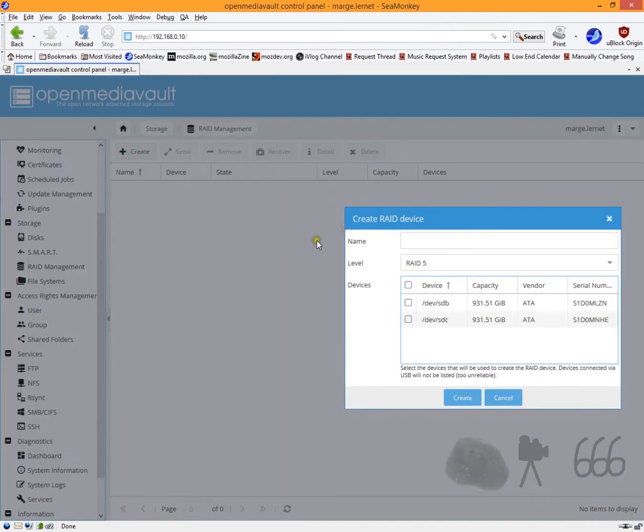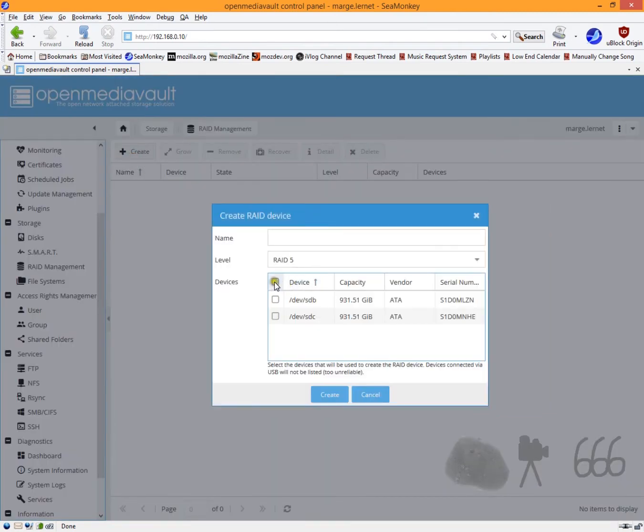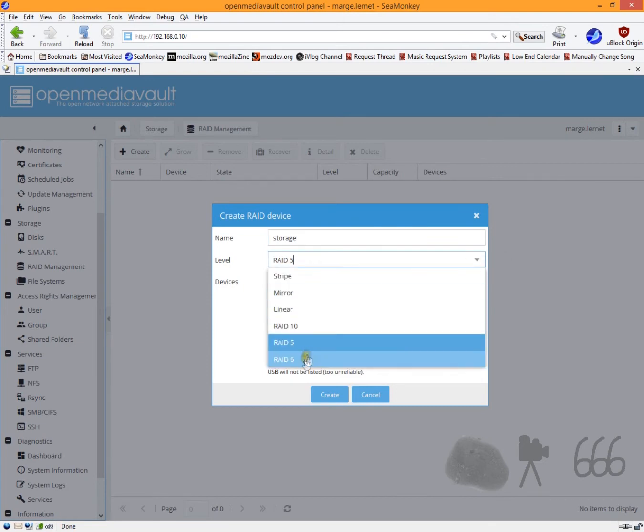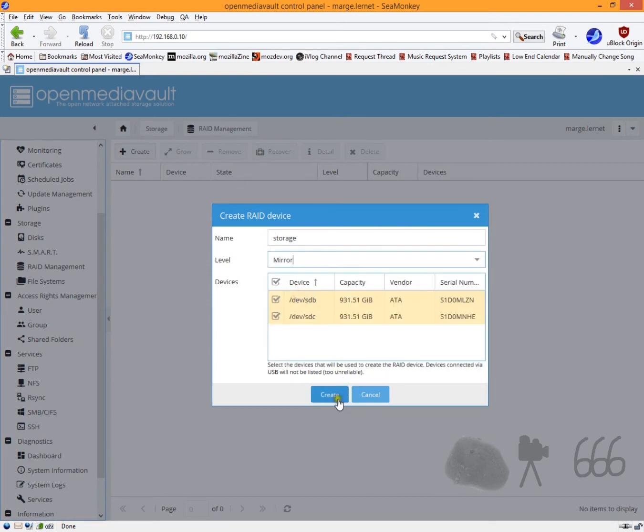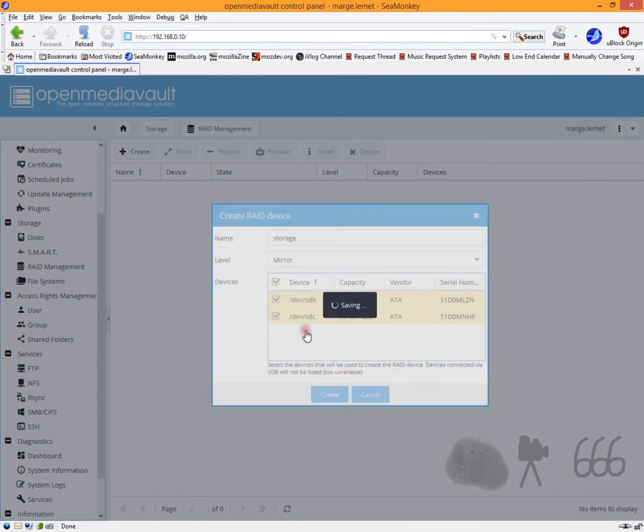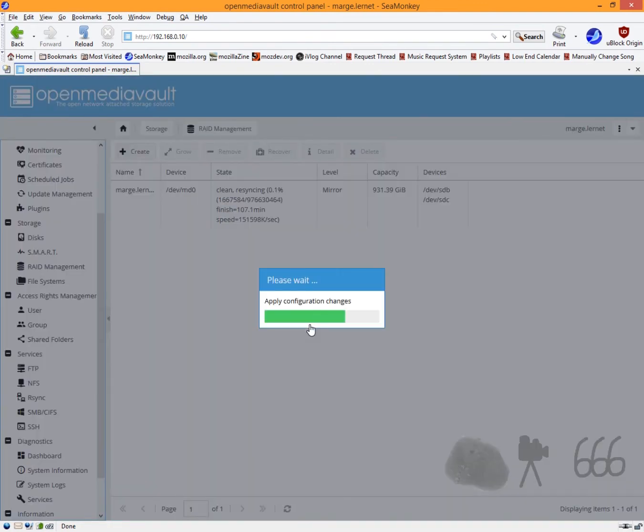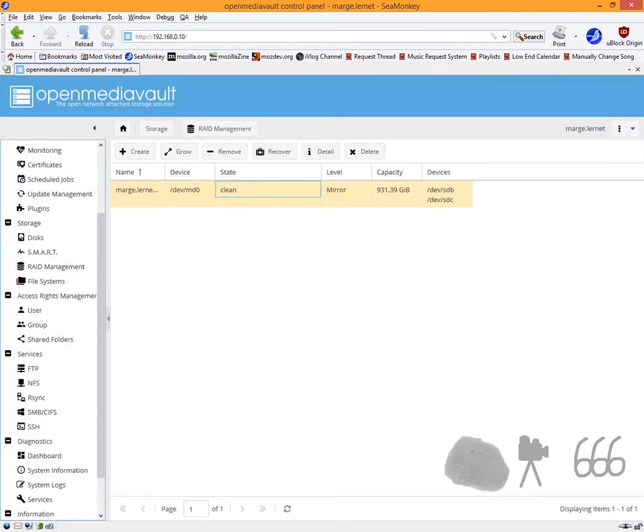Now we go under RAID management. And we only have two options. Obviously, RAID 5 isn't going to work. This is mirror. So RAID 1. Yes. And then we'll have to wait for it to completely synchronize. That's going to take 107 minutes. I'm not going to make you sit through that. Okay, it's done. Like 2 hours later. Well, whatever.